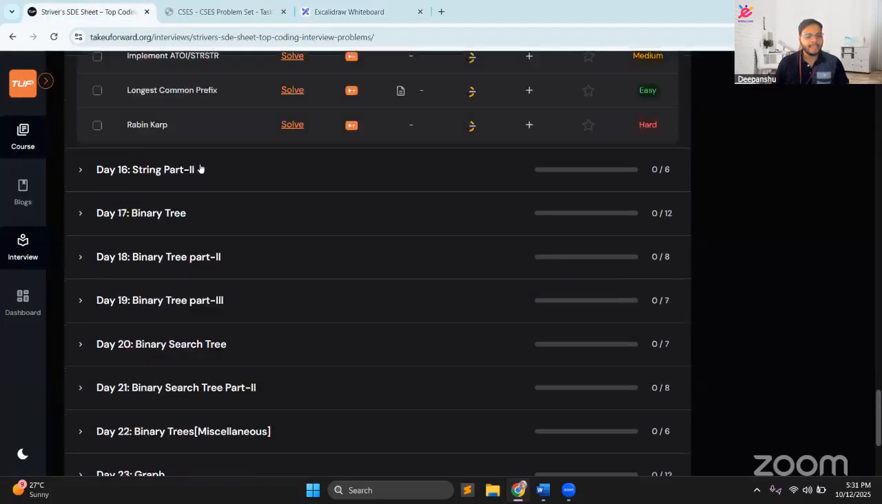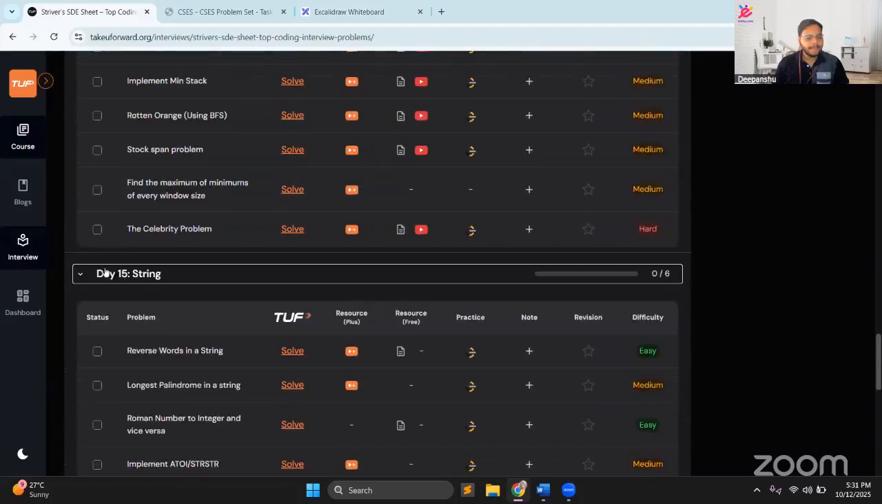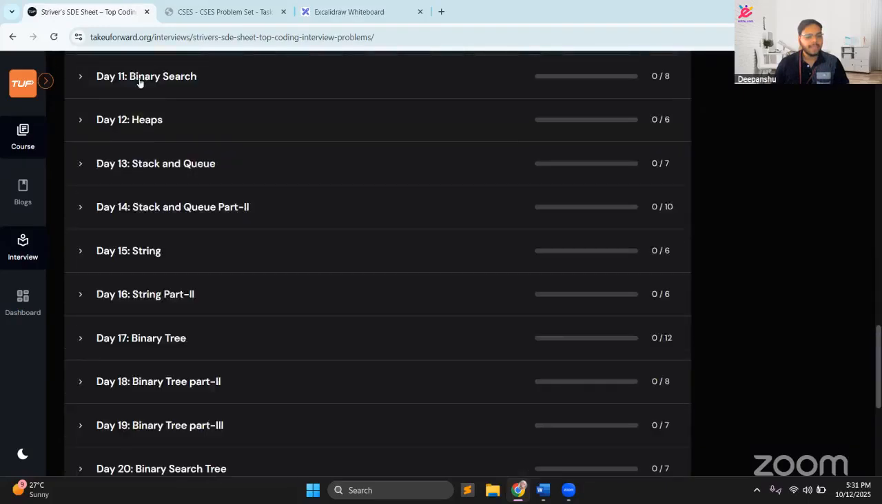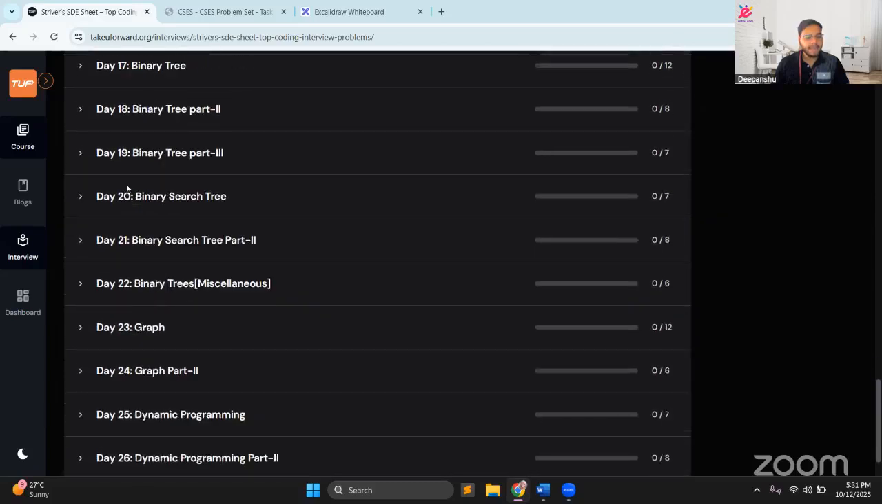As you can see, we have covered binary search, and this is called a binary search tree. Now here is the interesting question. Binary search tree and binary tree are two different topics. We have to cover each one separately. So this is very, very important.